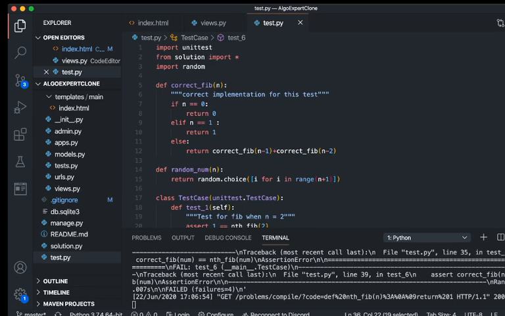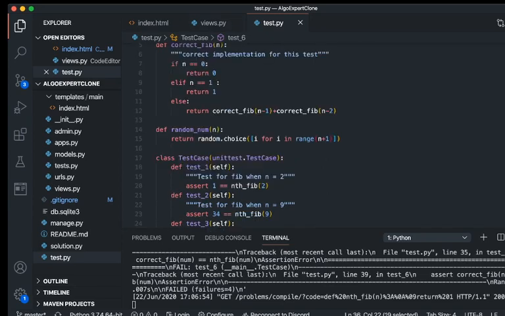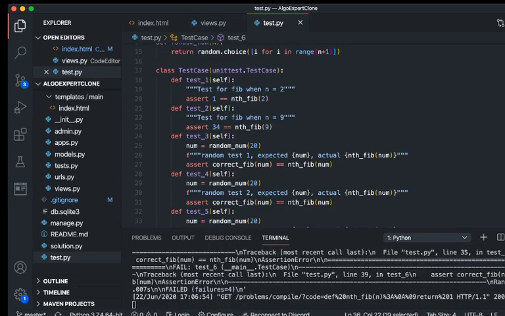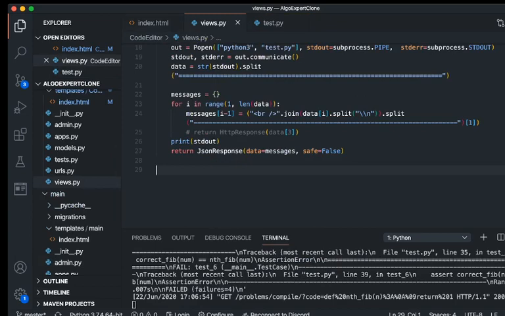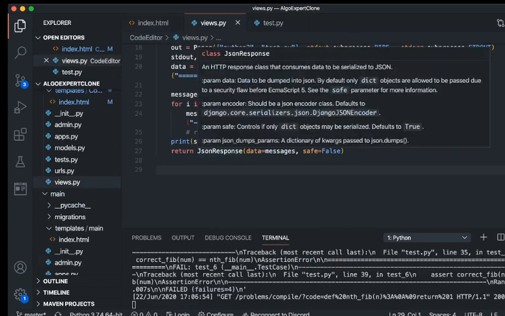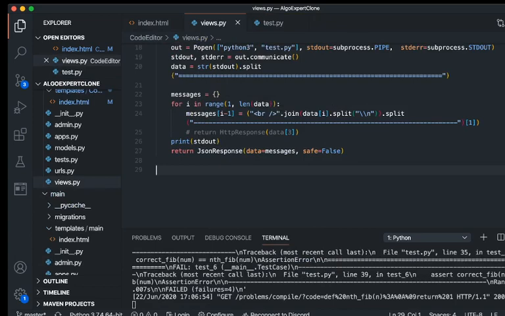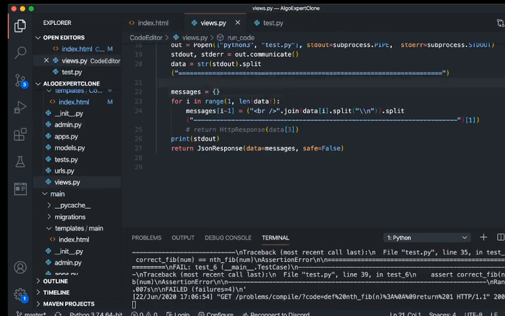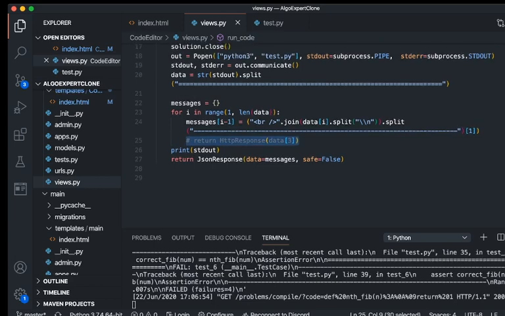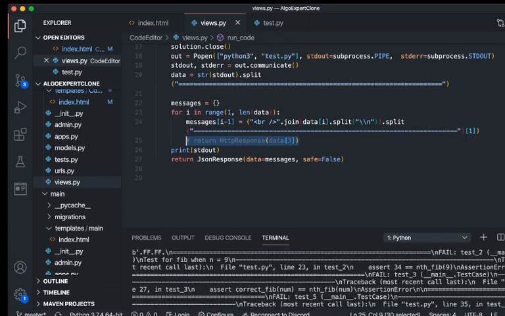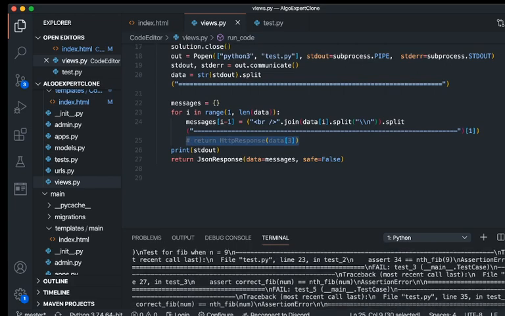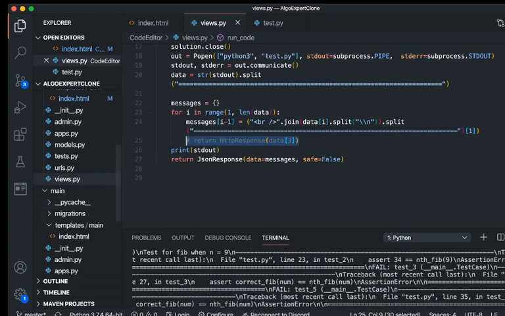Now what we need to figure out is how to display the information. I actually pass a JSON response, so what we need to do now is figure out how to display the JSON response. The idea is that for each test, we will see whether it passed or failed. Once I get that working, I guess that's pretty much it for this video.